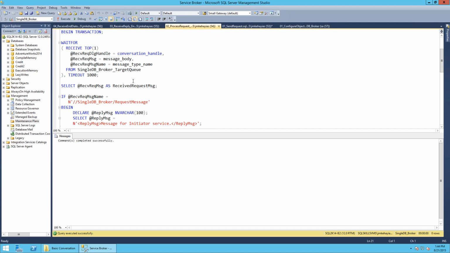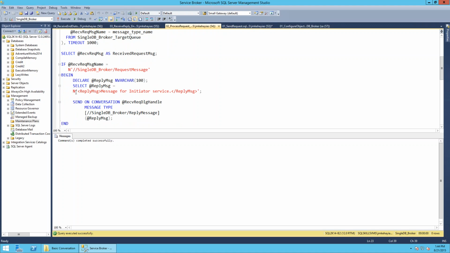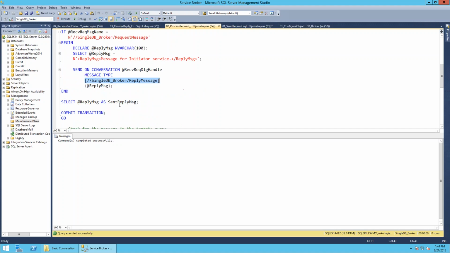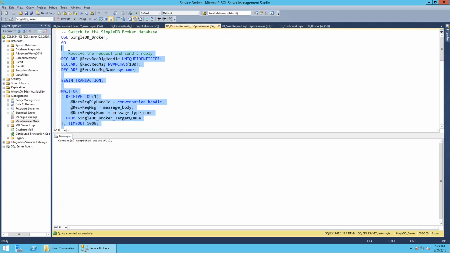So we're going to receive our message. We're going to select our message that we got. Then we're going to check our message type name. And if it was a request message, we're going to send a reply using the same dialog handle and specify that it's a reply message back to our initiator service. So here we'll run this.